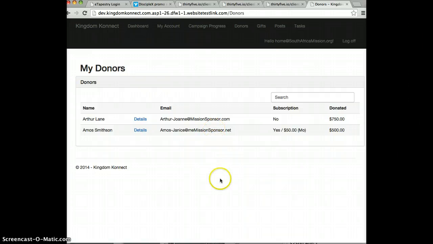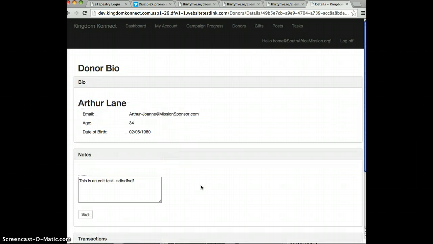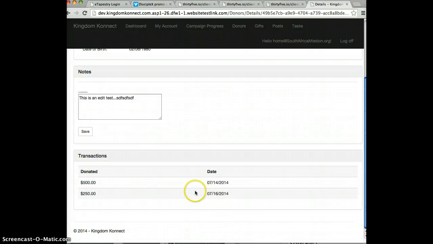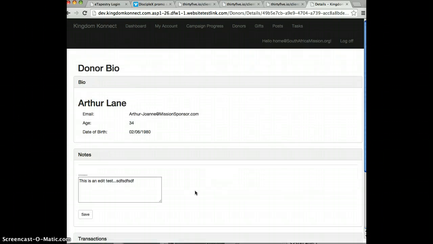The donor section would be all of the donors who have made donations, so we can search and look up people here, pull them up, and then go into more detail on each donor. We're going to get some background bio info, and also all the transactions would be showing here as well.